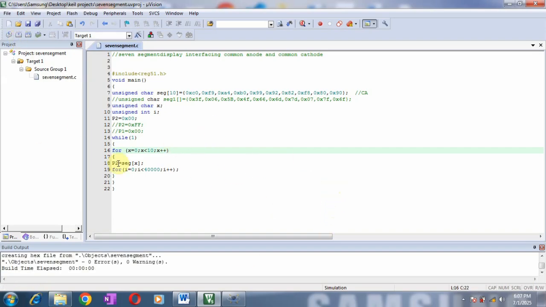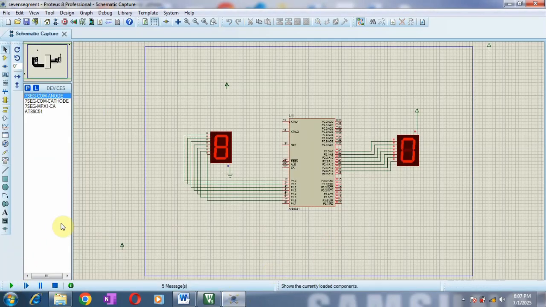Now we'll see the output for this. Let's go to Proteus and again I will run the program. Now if you can see here, it again starts displaying the numbers from 0 to 9. The code remains the same for both common anode and common cathode. So the numbers 0 to 9 will be displayed continuously for this common anode. So this is the basic code for common anode as well as common cathode.